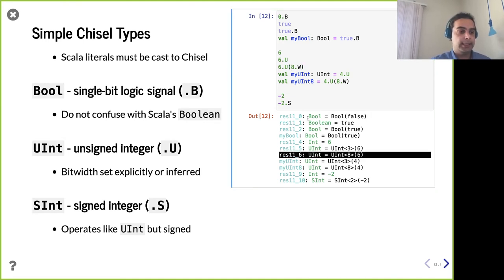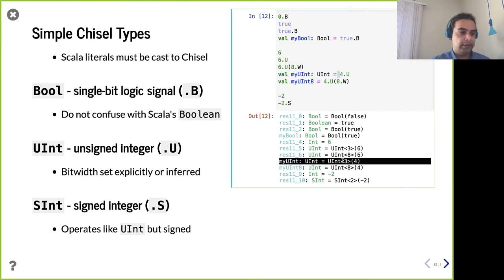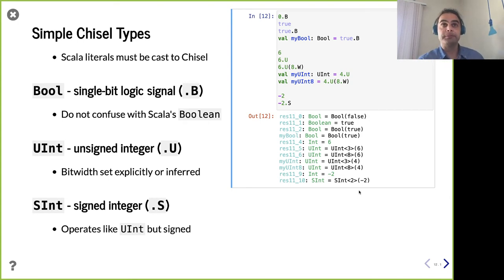Neat. All right. And then this is me just putting literals by myself. Of course, I want to declare it as well. I can declare it and see my UInt. You do need 3 bits to hold a 4, that's why I have UInt 3. Let's say I knew I wanted 8 bits. Well, I can also put the width there. And for SInts, it's similar as well. So to get your feet wet, you're just looking at some of these literals.